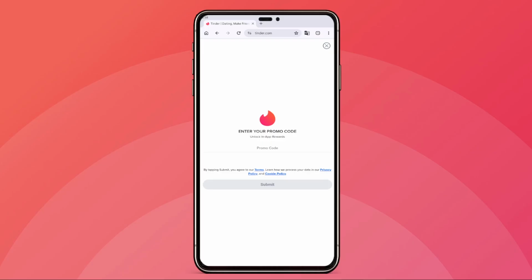On the promo code page, you'll see a text field where you can enter your promotional code. Carefully type in your promo code exactly as it was provided to you, making sure to include any capital letters, numbers, or special characters exactly as they appear. Promo codes are case sensitive, so accuracy is important here.